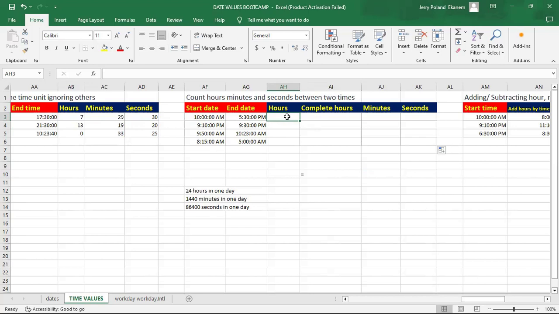For hours, what are we going to do? I'll simply say open brackets like so. Equals sign first, sorry. Open bracket, the end time, minus the start time. Then I close bracket. Then times what? 24. End time.